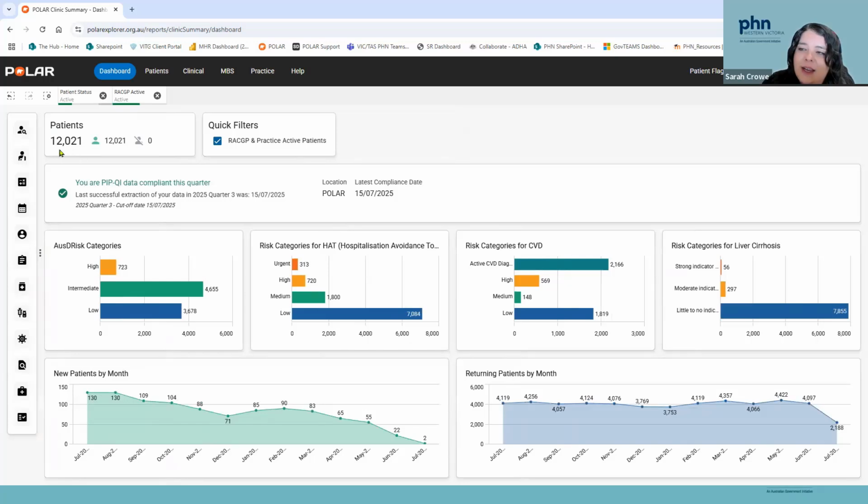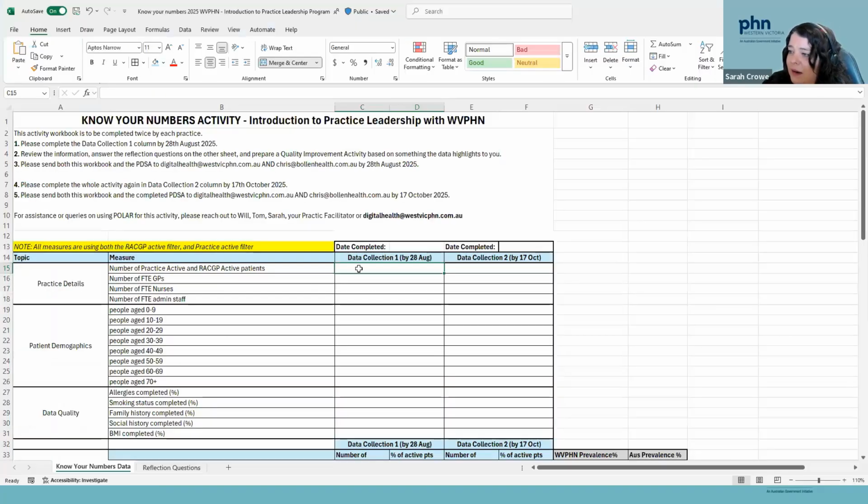So now I can see that there are 12,021 patients that fit both of those definitions. So what I would do, what was it, 12,021? I'd go and put this in here. First measure found. This is what you'll be doing with your own data.